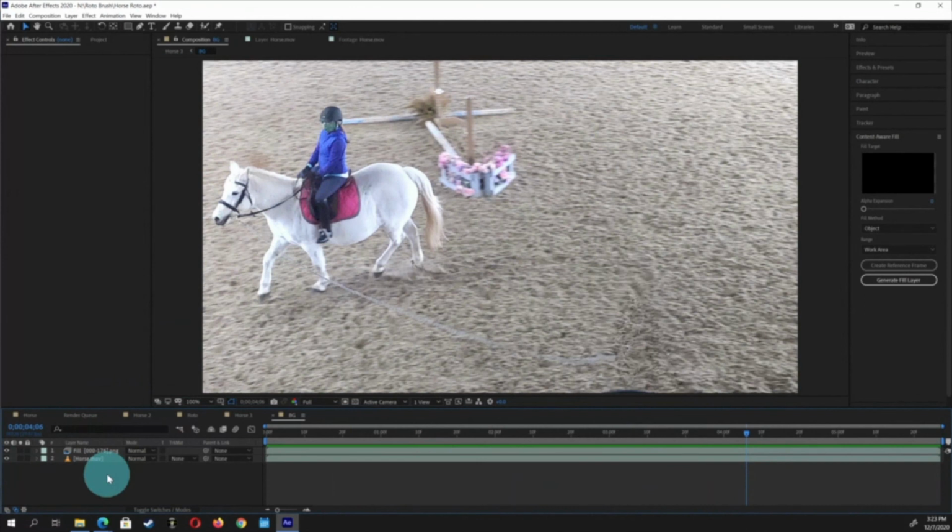So these are the possibilities that you have going forward in the future. Go forth and be awesome.